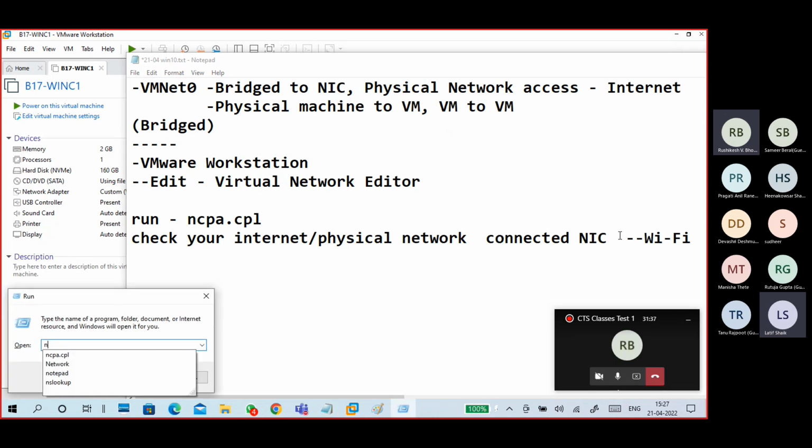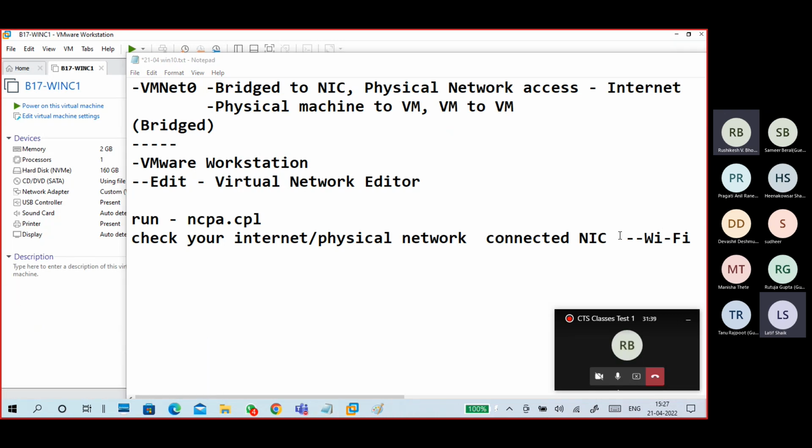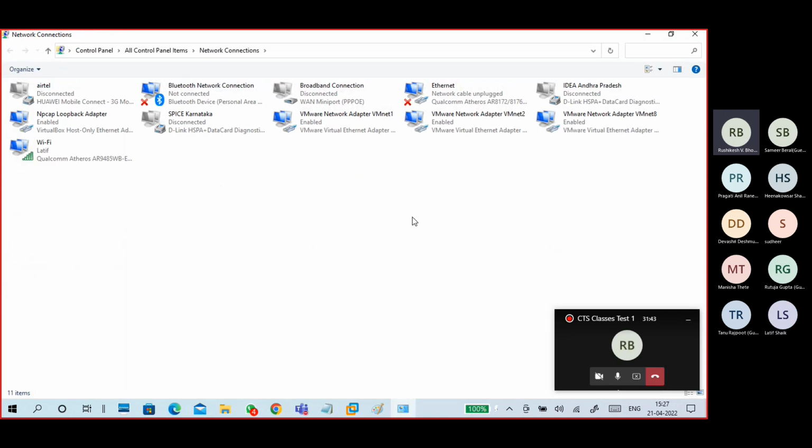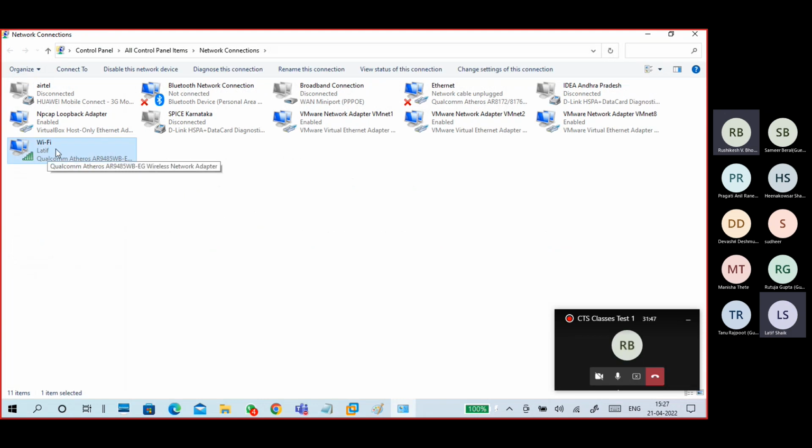So go to ncpa.cpl. Okay, so my Wi-Fi is connected to the internet, not a wired connection. This is the wired connection. This is the Wi-Fi connection. Which is your connection, guys? Again, here it is. We have to check a few things.